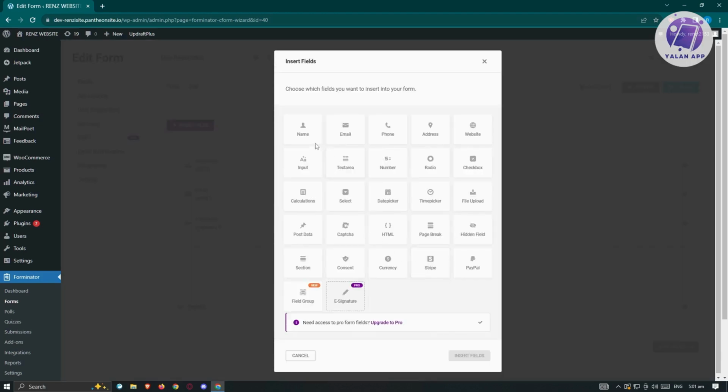There are different elements that you can add here. For example, if you want to request their address, ask for their website, add a radio button, a number or text area, calculations, and a lot more. If you want to confirm they're not a robot, make sure you choose a captcha here. But for now, maybe we want to add a section for birthdays. So in that case, we'll be adding a section for date.